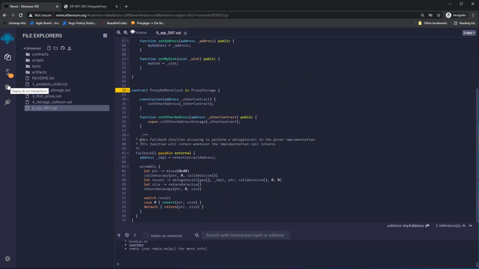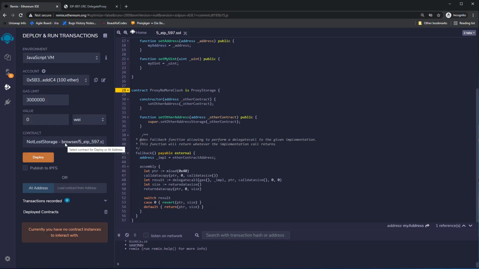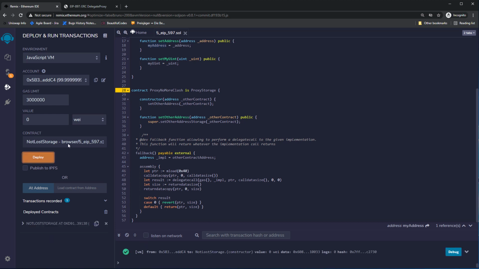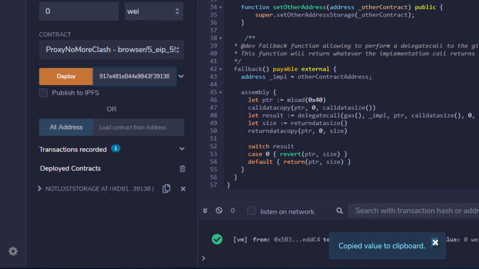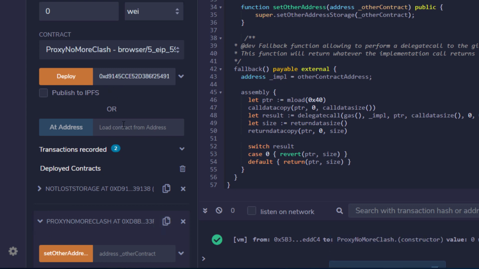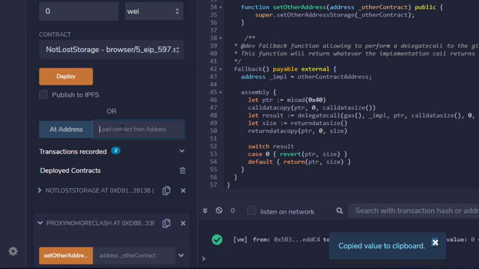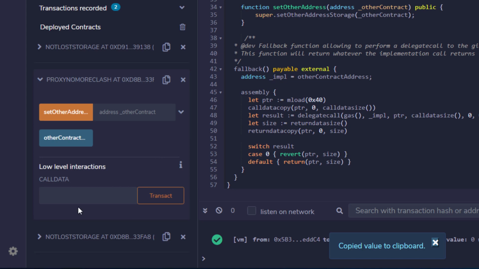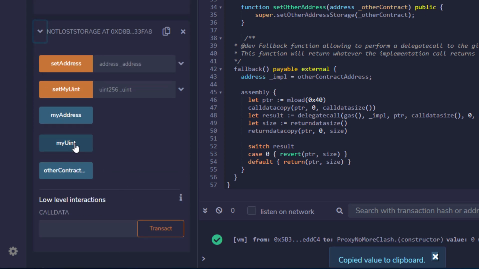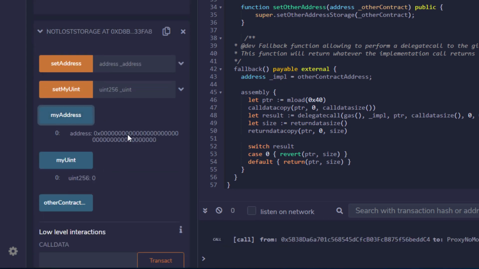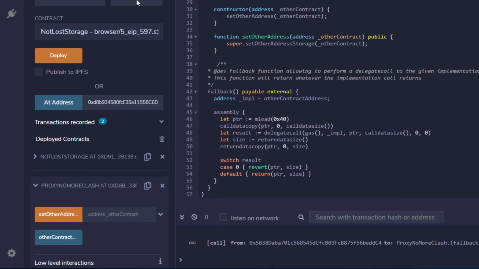Now, if you're going to compile this, then we obviously have to deploy the NotLostStorage first, then the proxy, so there is no more clash with the logic running on the NotLostStorage. And then we are going to tell Remix that we have our NotLostStorage running under the proxy's address.